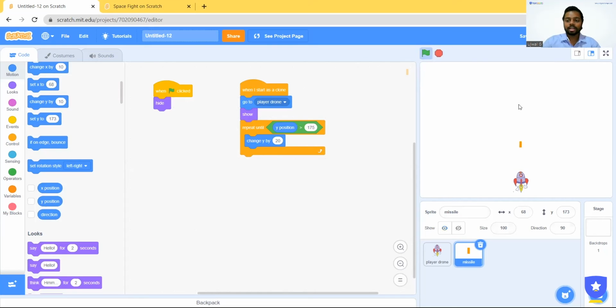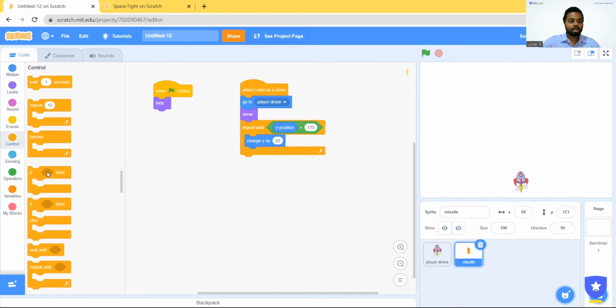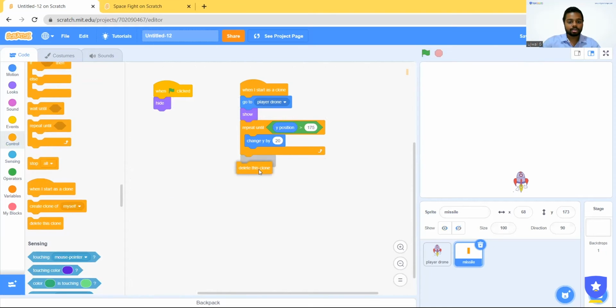So I started it, and now I click, it's going fine. And finally, as I don't want this missile at the top of the screen, let us add a delete this clone block. This is going to delete this clone forever. Now let us check. Yes, it's absolutely working perfectly. The next step would be to create the enemy drone.